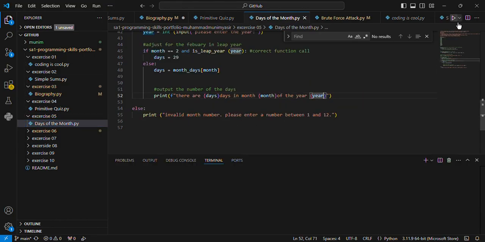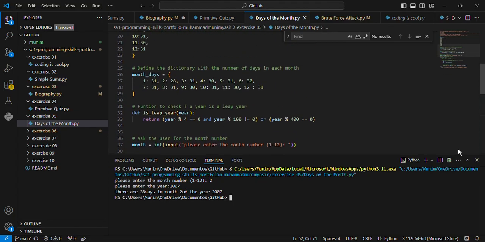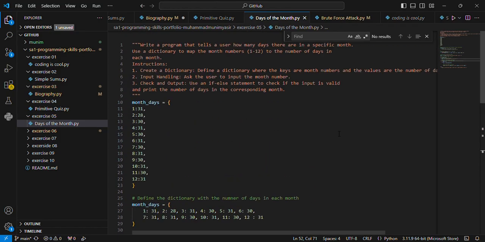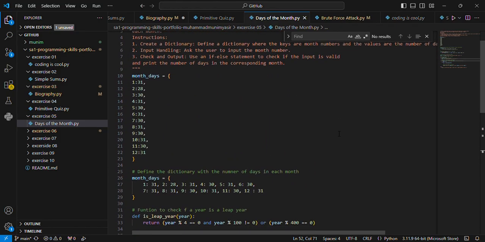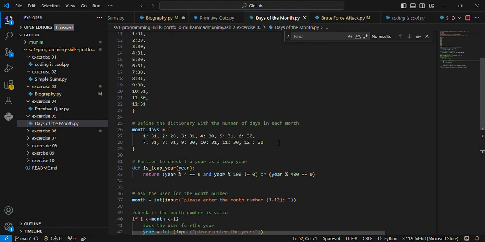We'll run the code. So now we'll enter any month like 2 and the year 2007, and there are 28 days in the month 2 of 2007. So here we have to enter the months. First we have entered the months, then we have to define the dictionary with the number of days of each month, which are given over here.